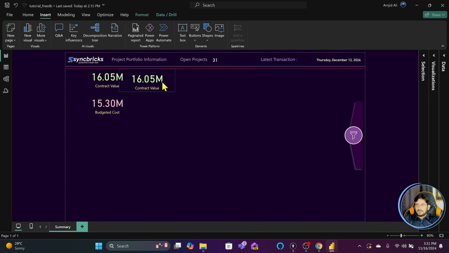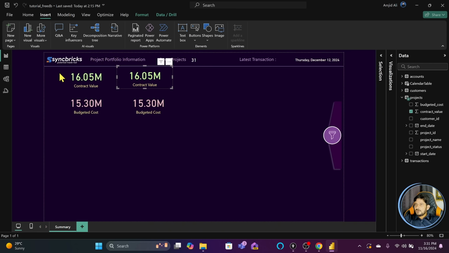With contract value, I want to add how much revenue I have generated. With the budgeted cost, I want to see what is the actual cost. All right, so these are two visuals here. So I will be going now into the data, and instead of the contract value which came from projects, I will be going to the transactions now. Here is the amount in debit and amount in credit.